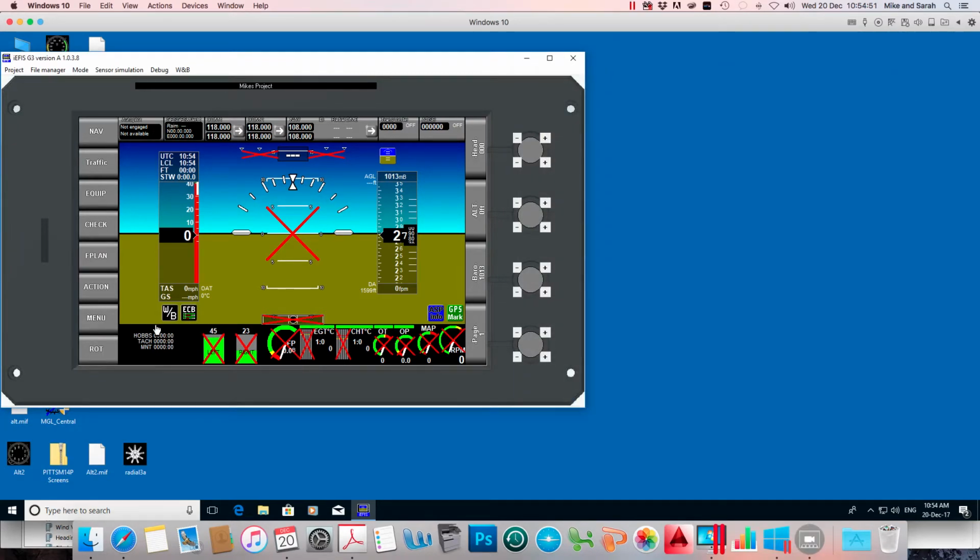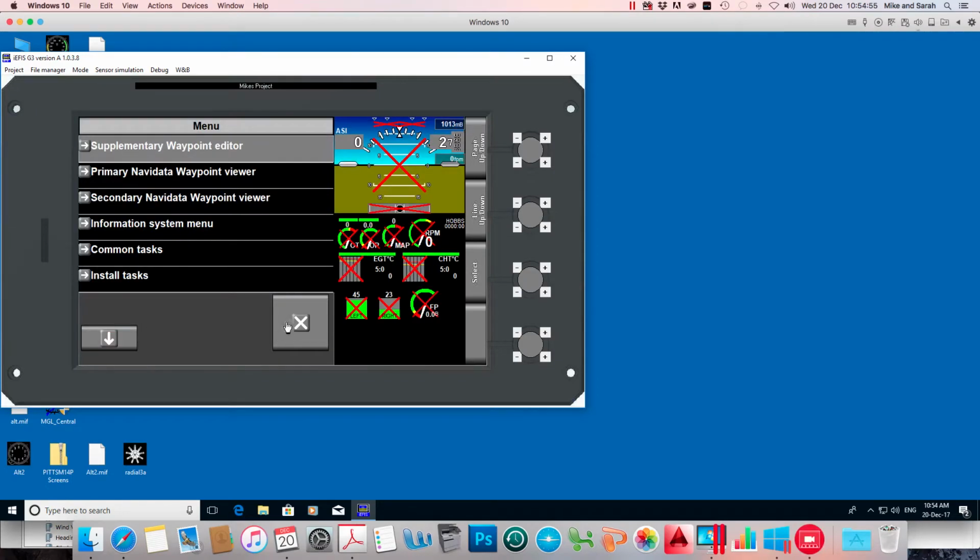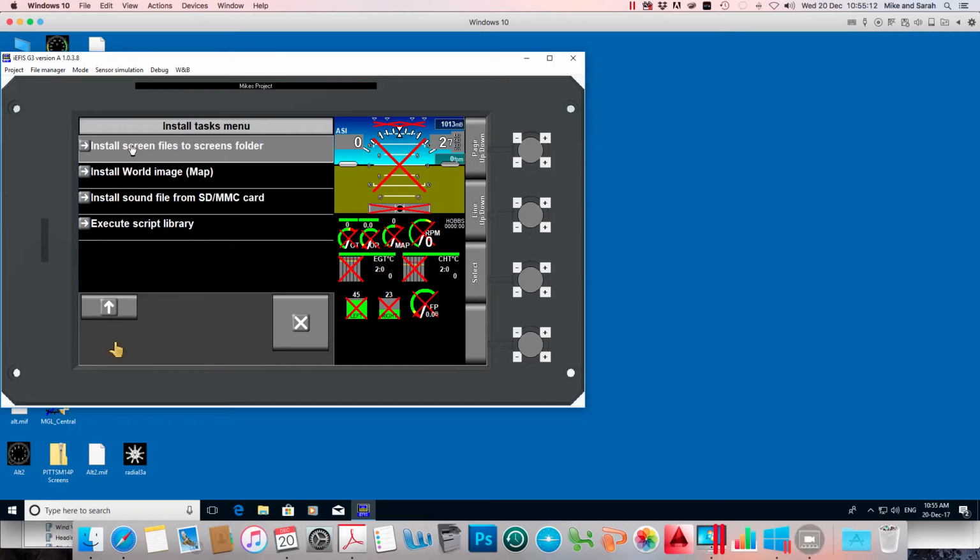Then you'd go and plug your SD card into your real EFIS, you'd go to menu. You can do this a couple of ways. You can use the file manager like we did for the new default screens, or you can do install tasks, scroll down, install screen files to screens folder.